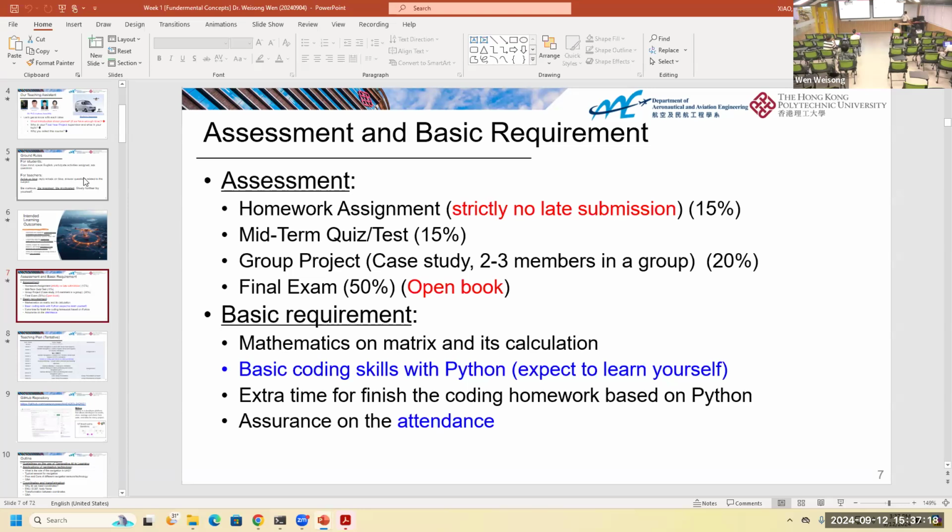Because in the last lecture you mentioned that the majority of you have a background in Python, I just assume you already have some background knowledge of Python. If not, it should be okay, because our example code is quite easy to understand. You can just learn from ChatGPT or learn by yourself. This is our requirement.